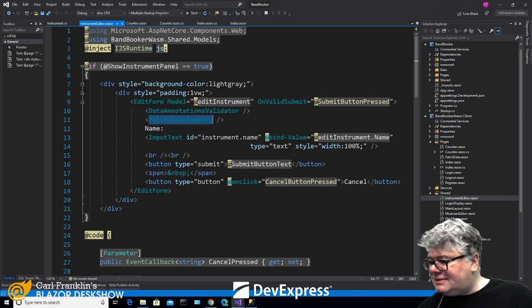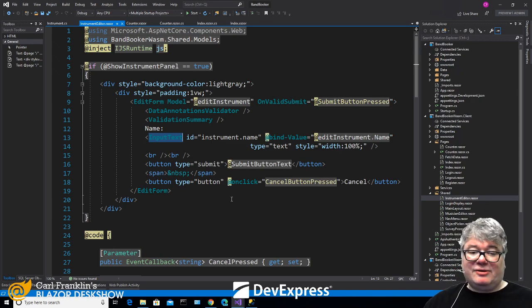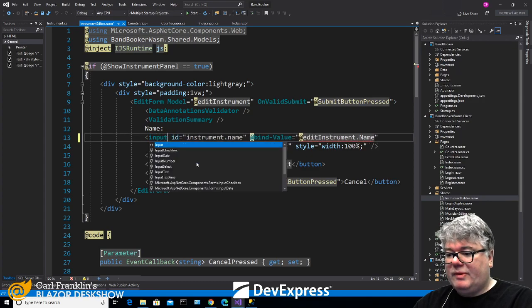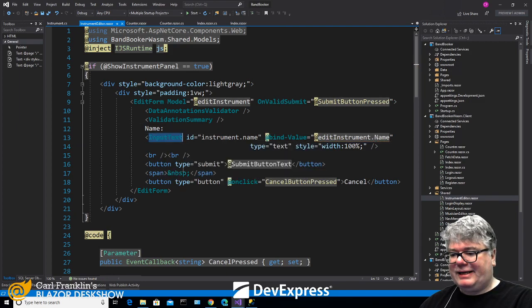Now I have this input text right here. And input text is also a Blazor component. And this is essentially an input. So, you know, it derives from input, but it also has the validation stuff built into it.